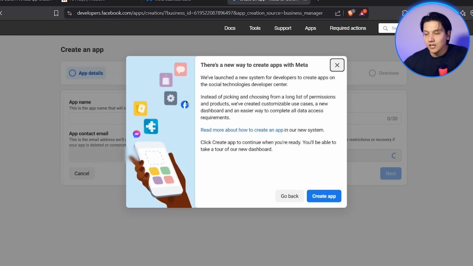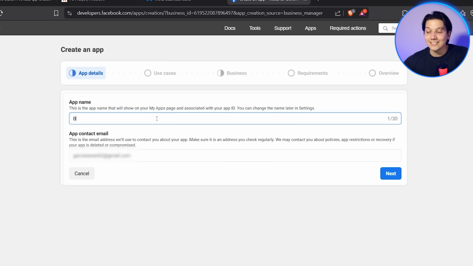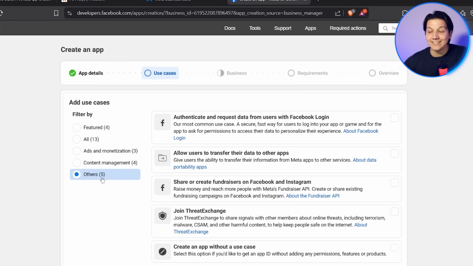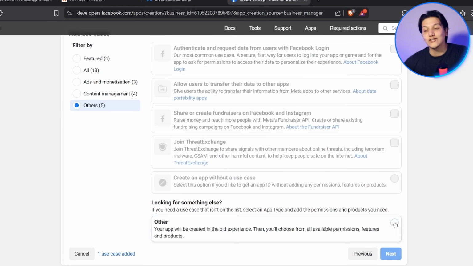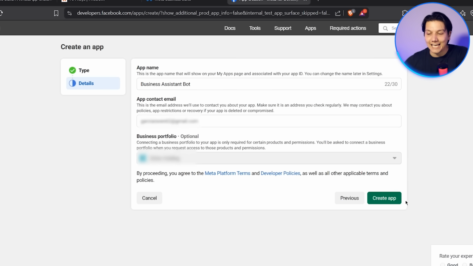And then once you're in, you're going to click create app and you're going to give your app a name that describes what it does, like customer chatbot or business assistant bot, anything like that, okay? Now you're going to click on next and then you're going to select others and then you're going to scroll down and then you're going to select other again, and now you're going to click on next and now select business as your app type and then click create app.